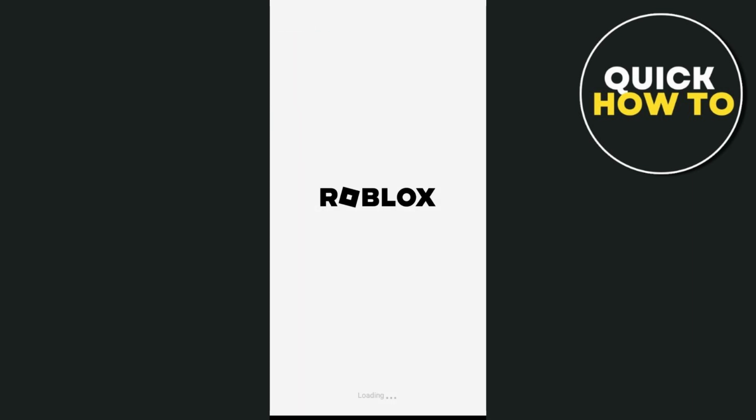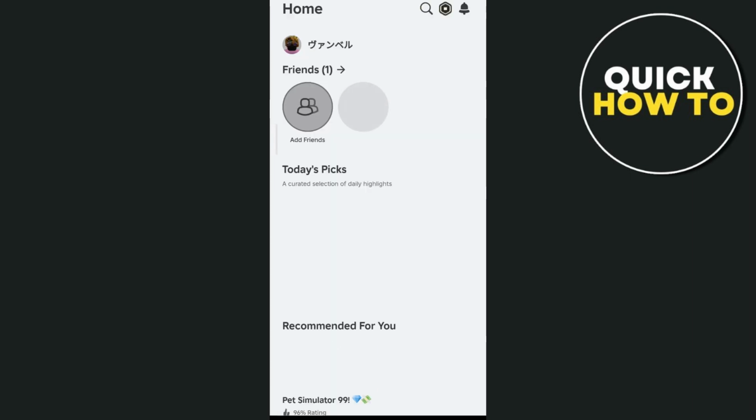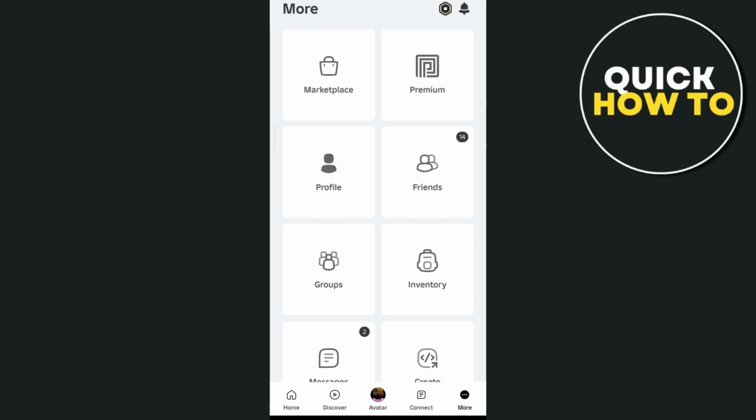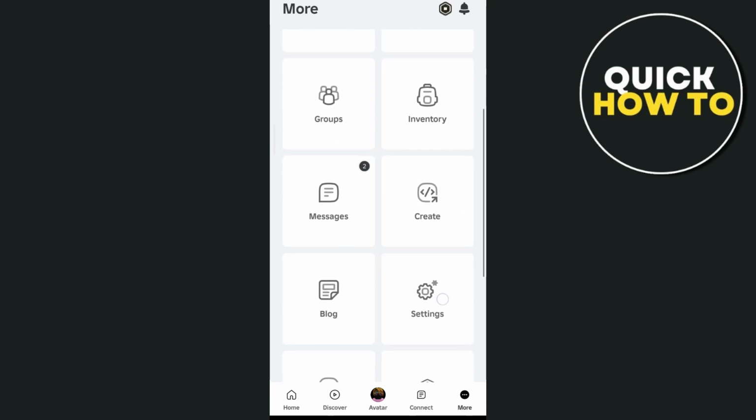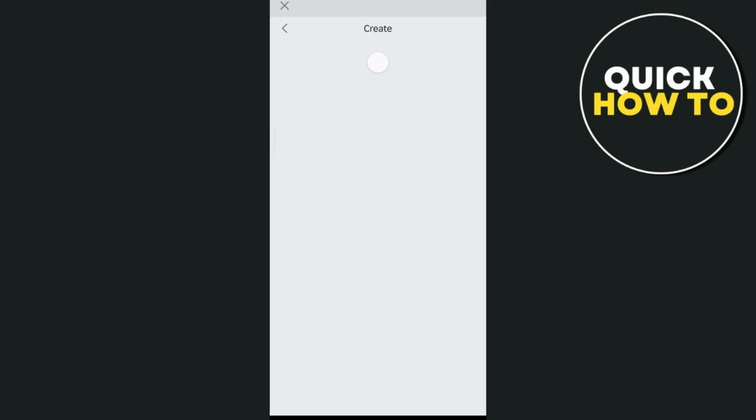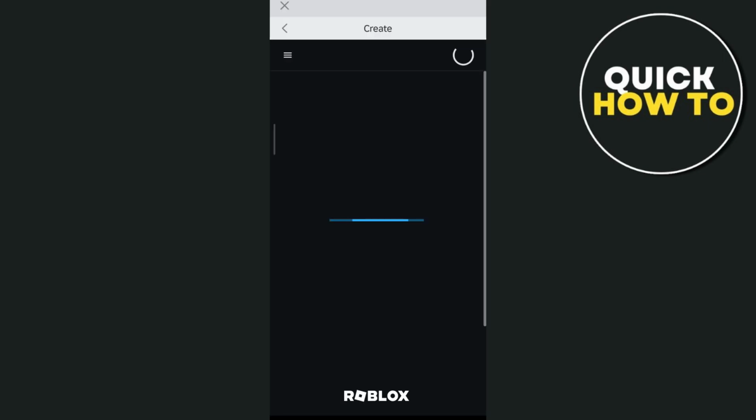Now here on your Roblox, once you log in with your account, directly go to your dashboard. Here on the homepage, you just have to tap on the More button at the bottom right hand corner of your screen and then find the Create option. Once you tap on Create, you will go to this page.